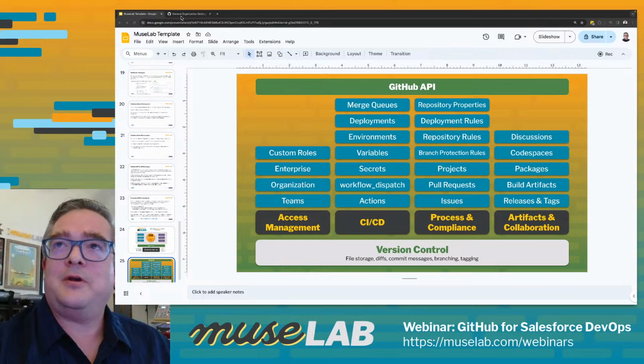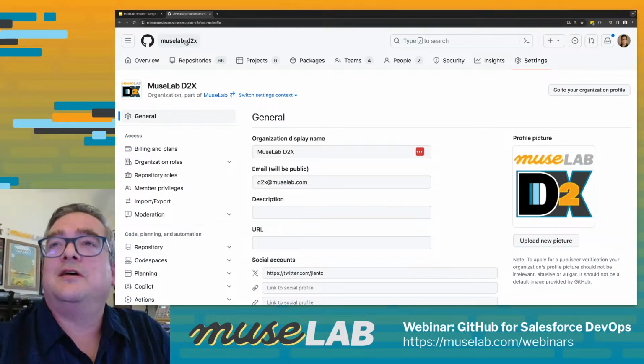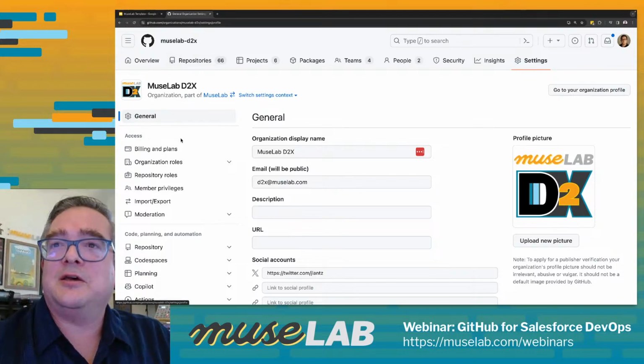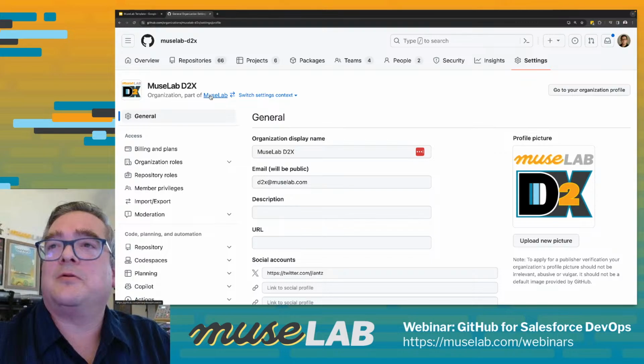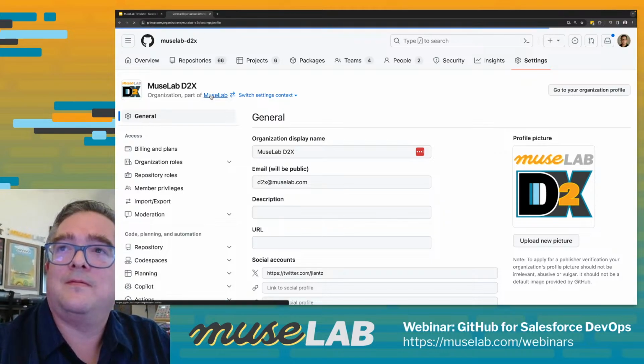What I wanted to be able to show is what this looks like in an individual organization. So this is my individual GitHub organization. It is part of an enterprise. So I have an enterprise account for GitHub. And when I look at the organization, you'll see it's part of MuseLab. This one, let me click. There we go.